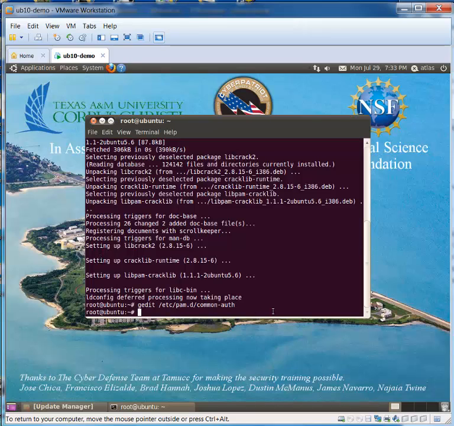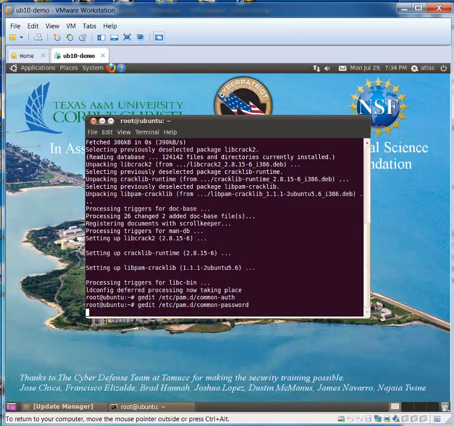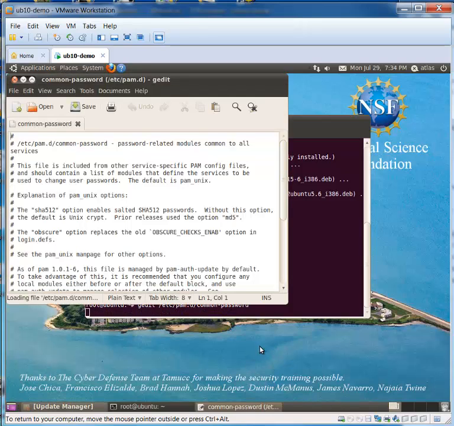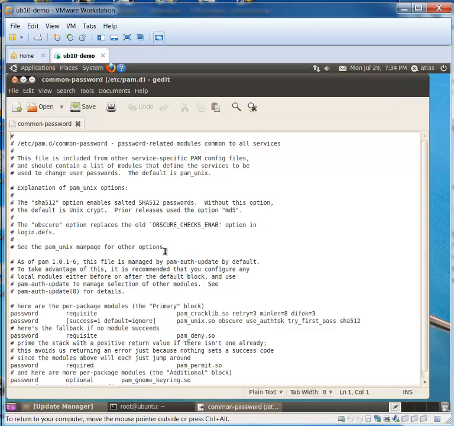And now let's go ahead and set up minimum password length and composition. To do that, we're going to gedit another pam.d file called common-password. So to start, we're going to edit this line here, the password requisite line, and we're going to add a few additional parameters to the end of the line.